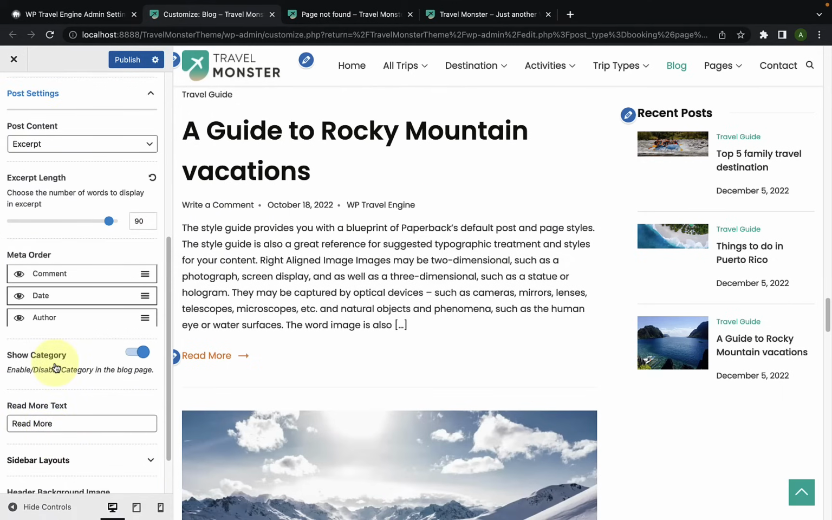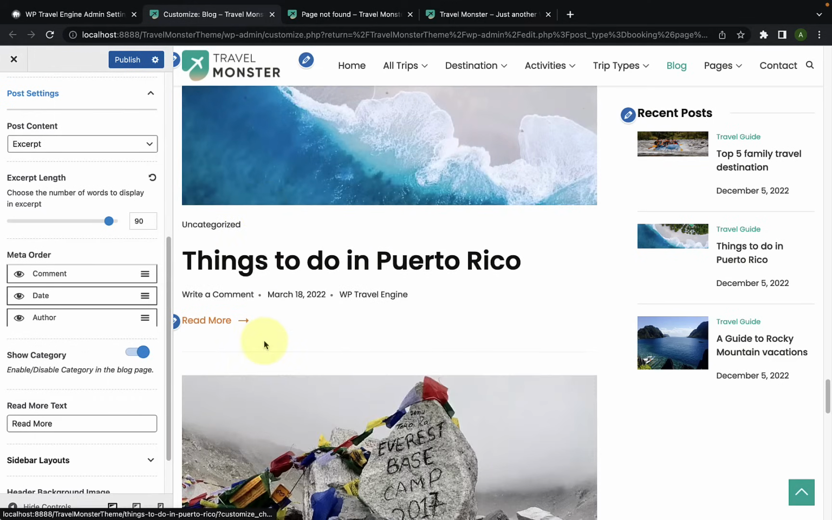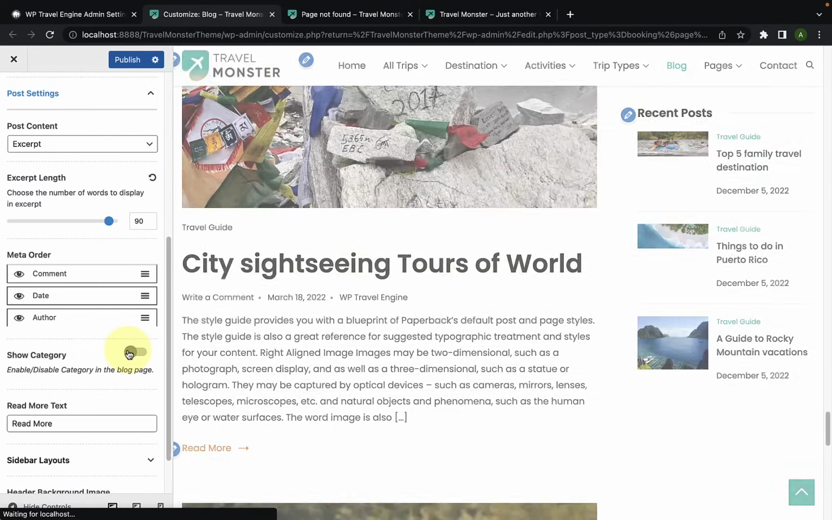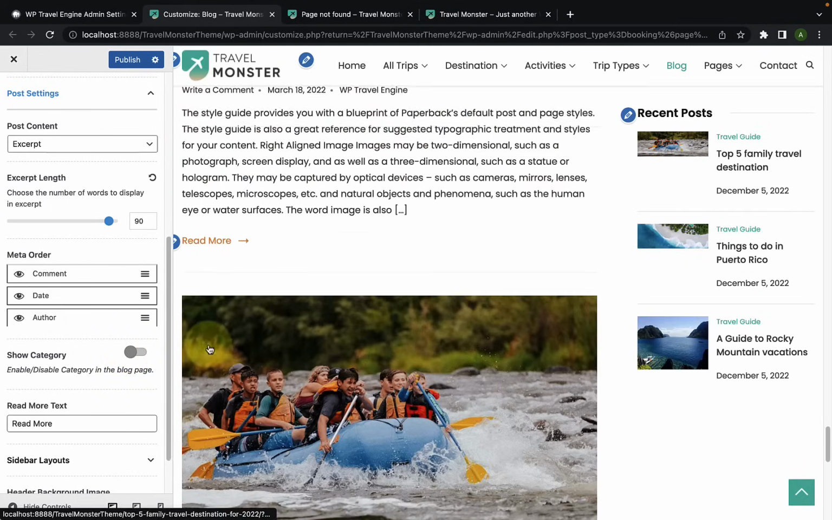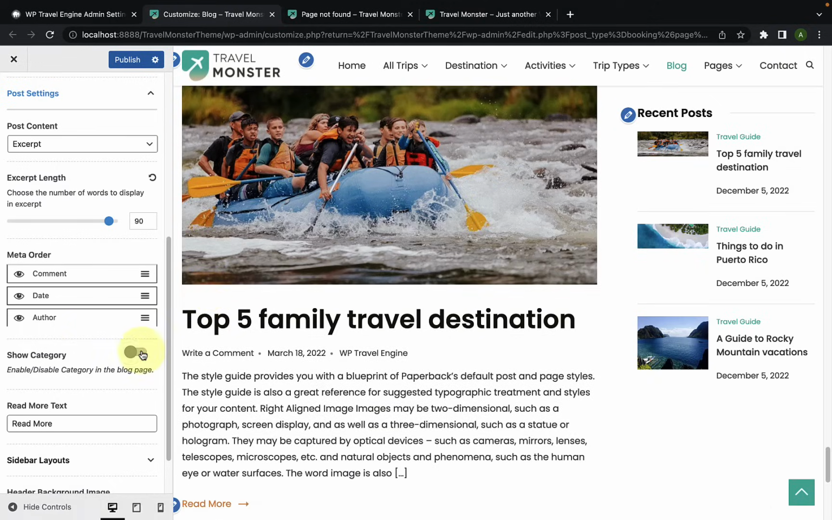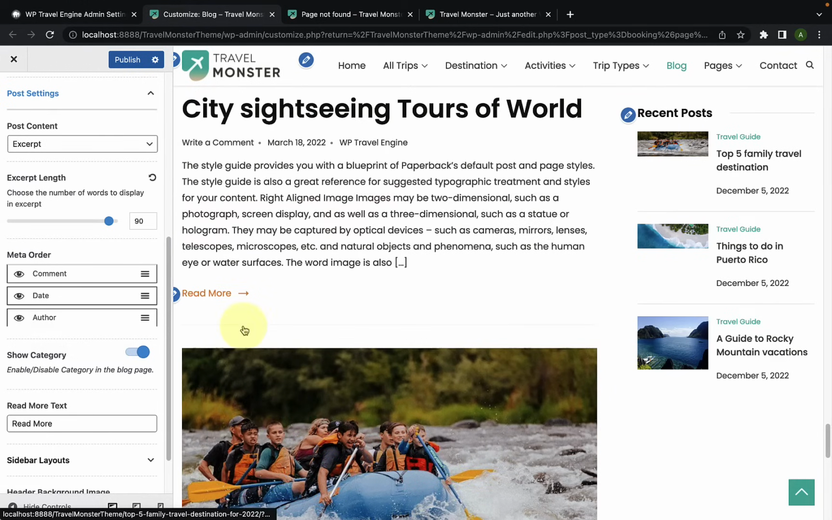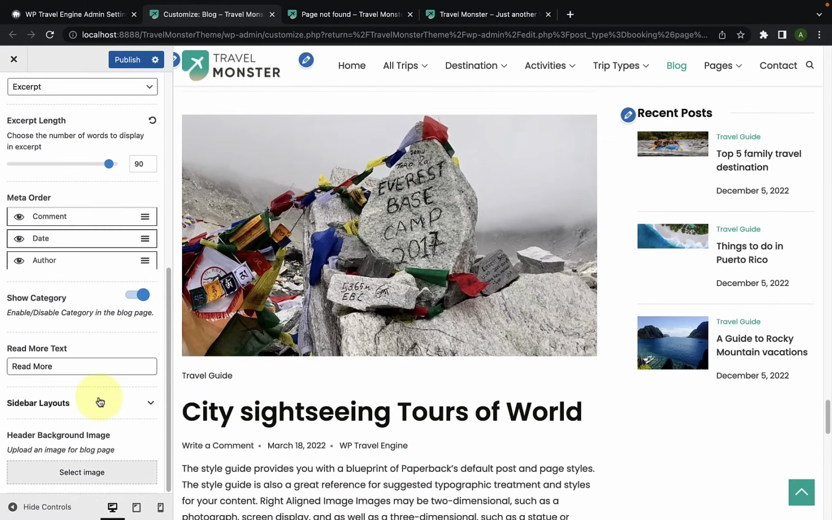You can also enable to display or hide the category. So this is the category that is assigned to this blog post. For each of the blog posts, a category is assigned. So to hide them, you just have to disable the show category option, which will not display the category anymore. If you enable them back on, the category will be displayed, as you are seeing on the screen.